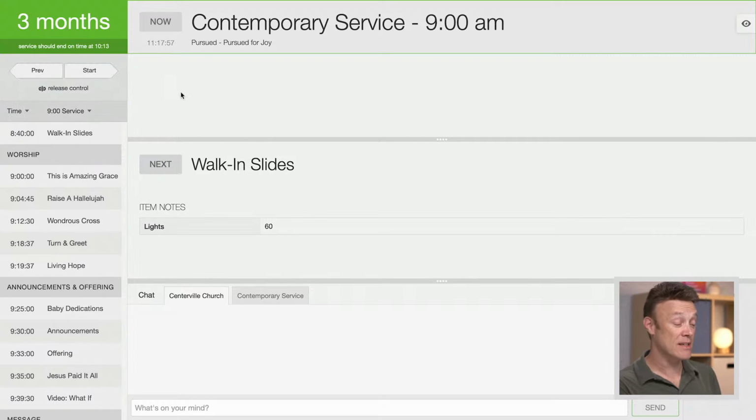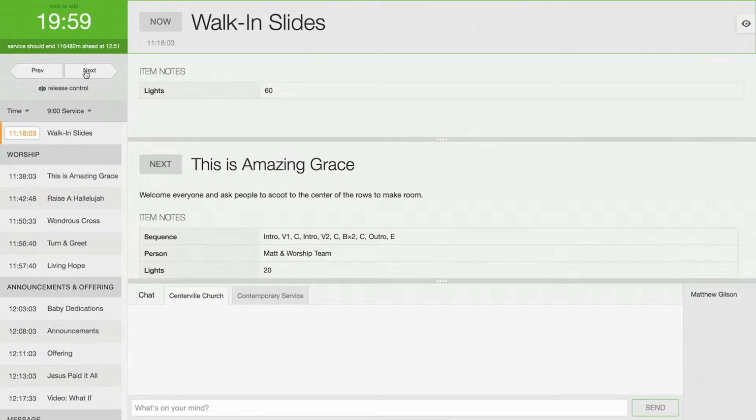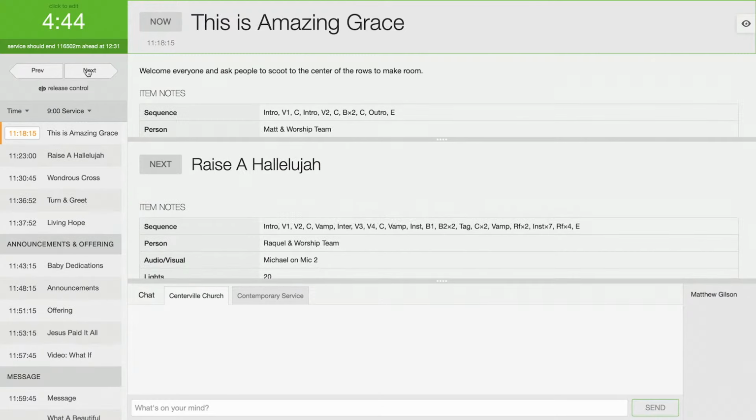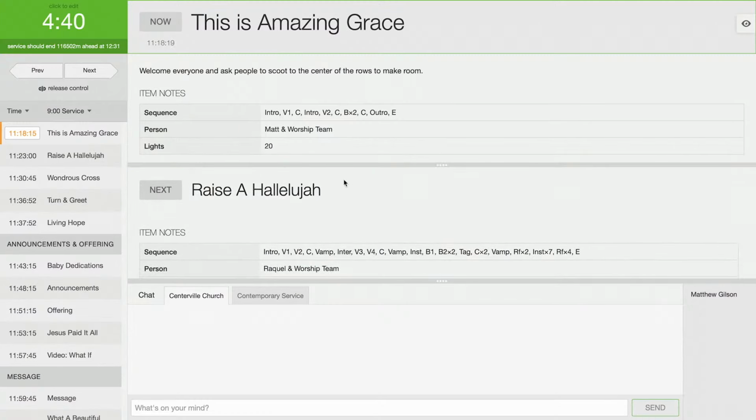Now I am in control. Usually this is somebody at the sound booth, and when it's time to start our walk-in slides, they're going to hit start. That 20-minute countdown is now going because walk-in slides started. I can see next up, the service is going to start. This is Amazing Grace. So I can click next when it's time to do that. I can see the notes that I've added for that. I can see what's coming up next. And not only can I see it, but anybody else who has Live open can see it.